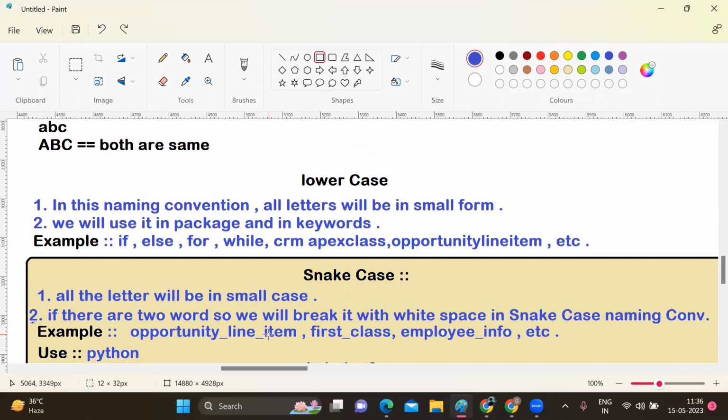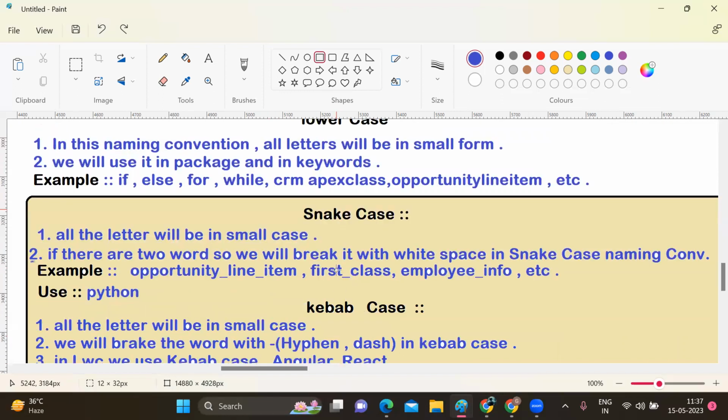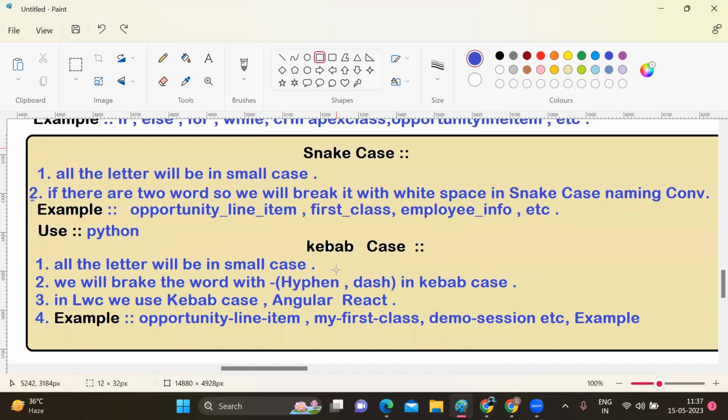So lowercase: all the keywords we will write in lowercase form. And if you are creating any package, that time you will also use lowercase. Package, I'll teach you what a package is also. Okay, so do you have any doubt? Just a minute. You can also take a screenshot of snake case and kebab case. In Angular and React, we also use kebab case.